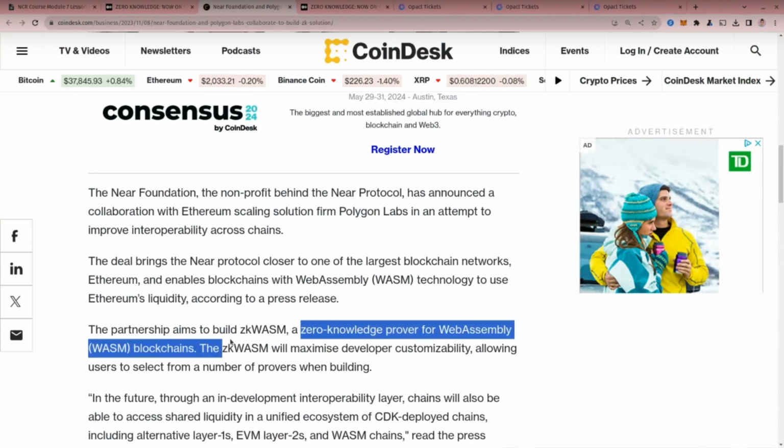Like this is basically Near blockchain becoming a prover for other blockchains. It's very cool. But anyways.